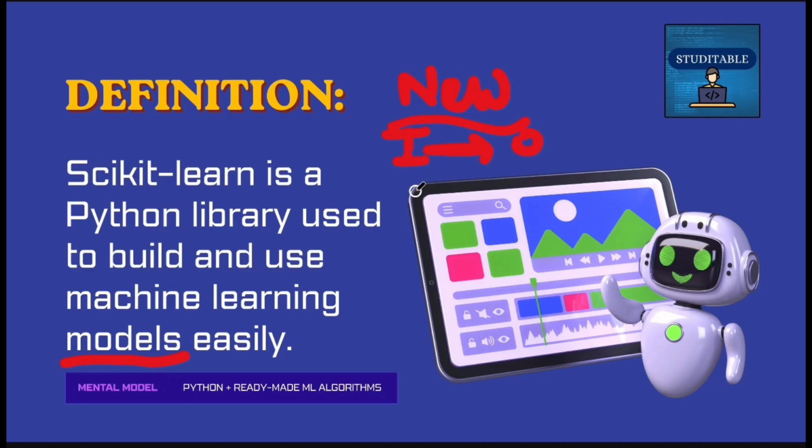Okay, so the common types of models that we use are supervised learning, unsupervised learning, and deep learning. Supervised learning is trained on labeled data in which the correct answer is already known, commonly used for regression and classification. Unsupervised learning uses unlabeled data to discover hidden structures. And for deep learning, we use advanced models that generate entirely new content such as text, images, or audio by finding patterns in large data sets. Okay, so this is the definition. So we can use the mental model as Python plus ready-made ML algorithms.